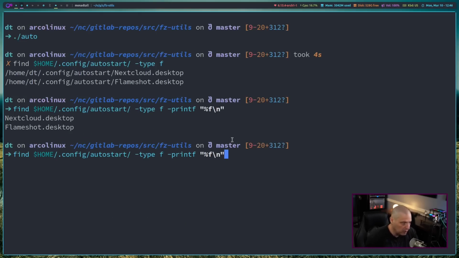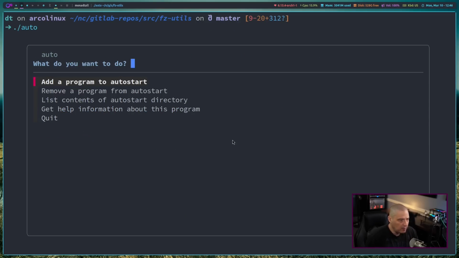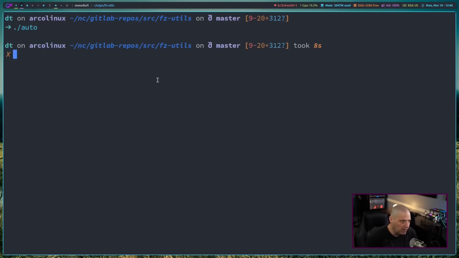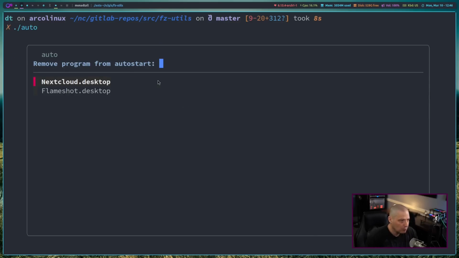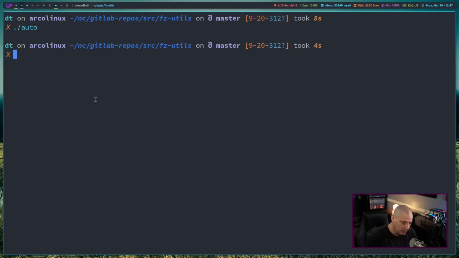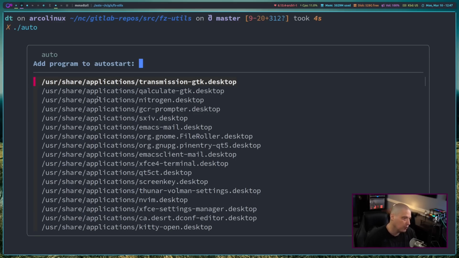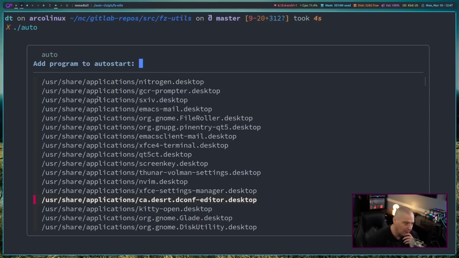If I rerun the script here, remember, add a program to Autostart actually had the full path. So I didn't want the full path on removing a program, the things that are in .config/autostart, but I did want the full path when I'm adding a program to Autostart. And the reason is because, again, they could be in one of 3 different directories. So I wanted to specify where I'm getting that .desktop file from.